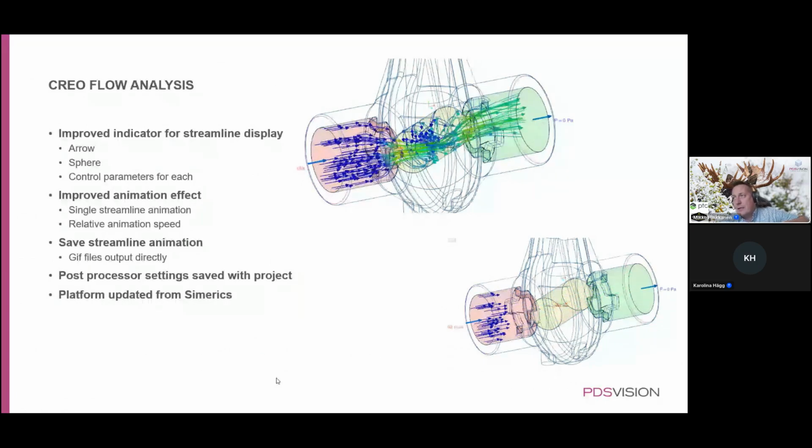Also, post-processing has been enhanced so that the GIF files that you can create out of these are now much easier to create. And also you can now store the post-processor settings with the projects, which we previously couldn't. And the base product or the solver has now been upgraded from Symmetrics. There are also some other things upcoming with Creo 11, which is something like 9 months away from now. So it's looking good with this product that it's developing steadily and making fluid flow computation available to each engineer with quite a low threshold to start working with it.